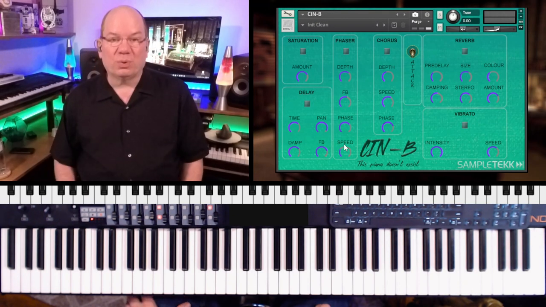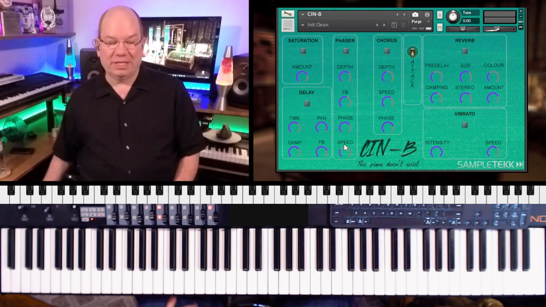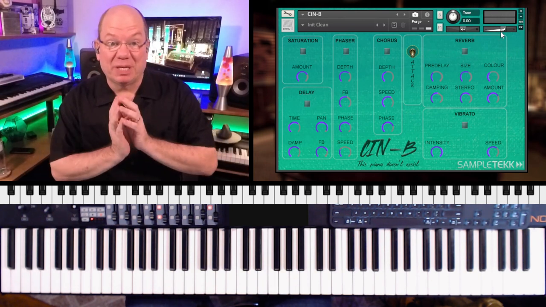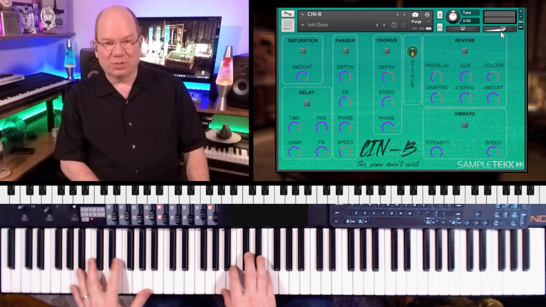Okay, and it's really cool because the different pianos have different interfaces, but you'll notice a similarity in the controls. So we've got a different control here called attack, and we're going to check that out. Experiment, cinematic B. Here we go. Let's go into a different key. Let's go into A.